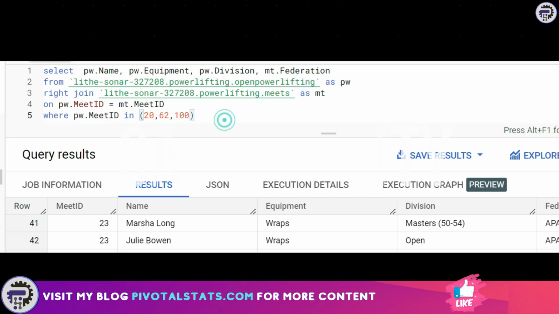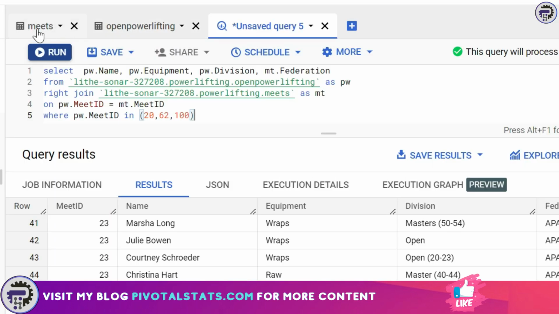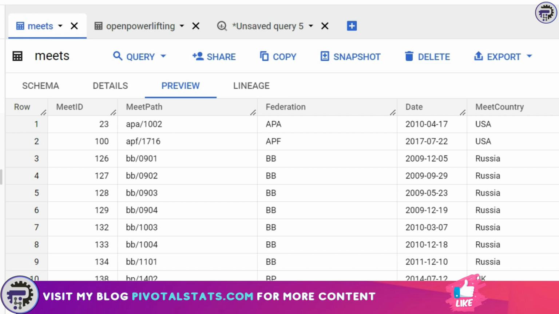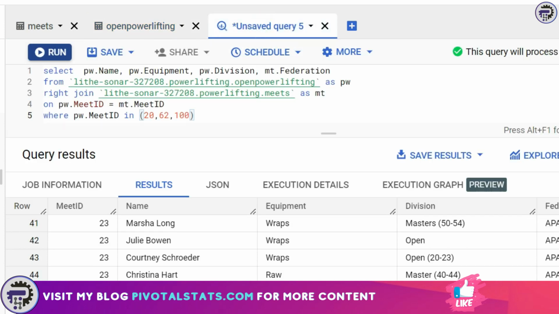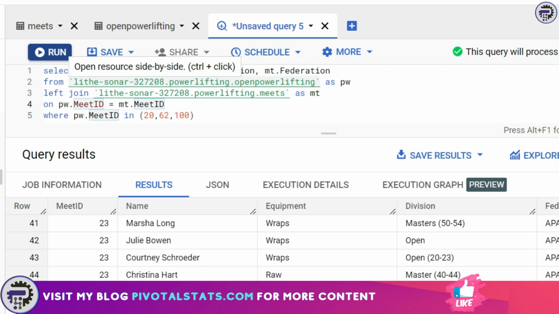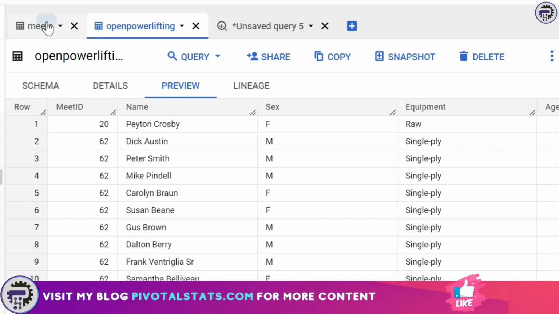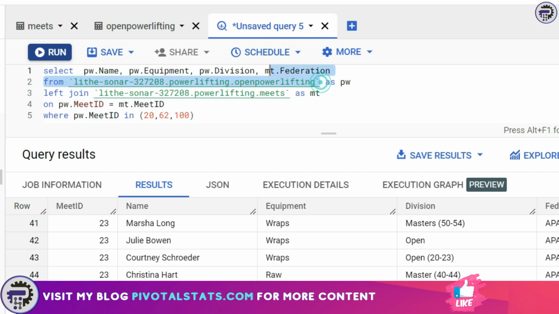Okay, now here comes an important concept to understand. Whenever you're joining a table, in this case, because my meets table has one value for each meet ID and open powerlifting has multiple row items for the same meet ID, this particular join represents a one to many join. Okay, but instead of this, if I write a left join here, then this represents a many to one join, because open powerlifting has many values for one meet ID and meets only had one row item for one meet ID, which represents a many to one.